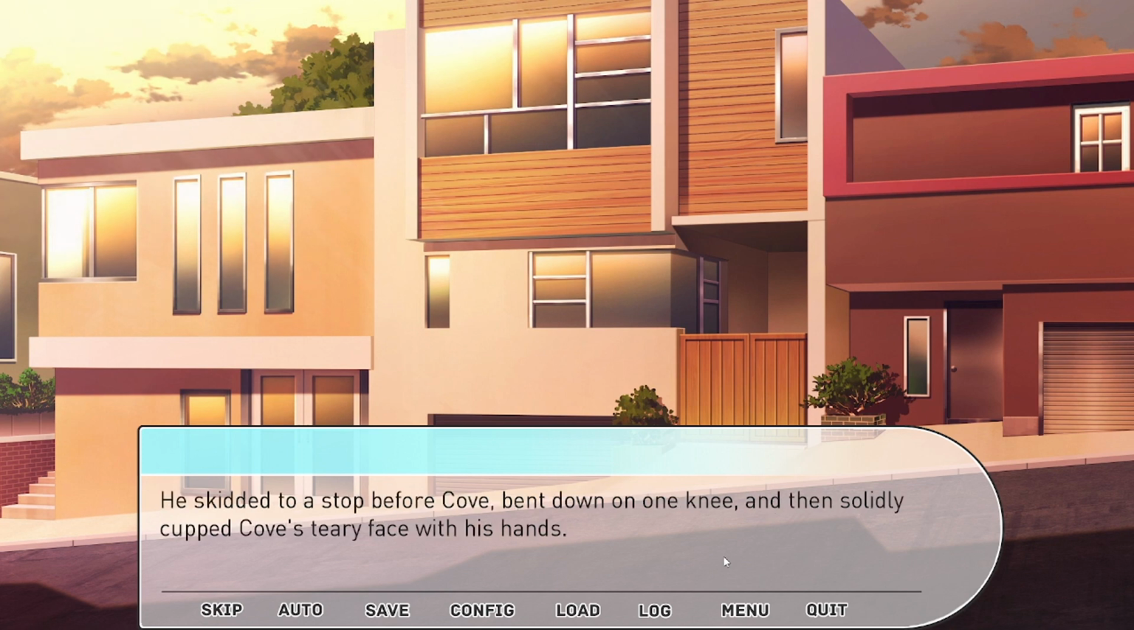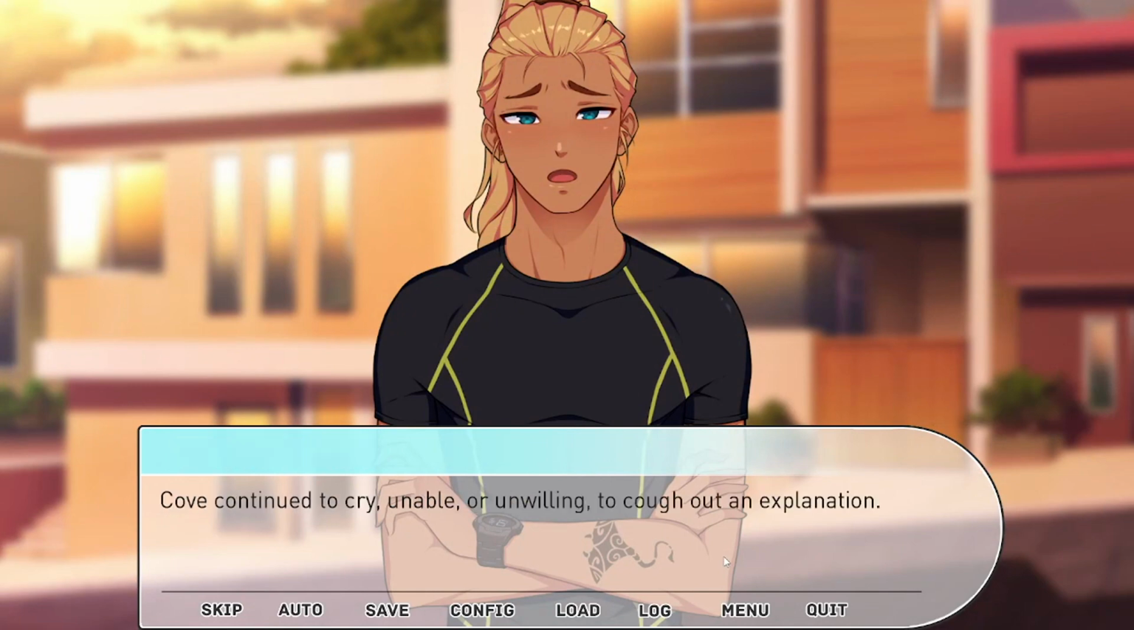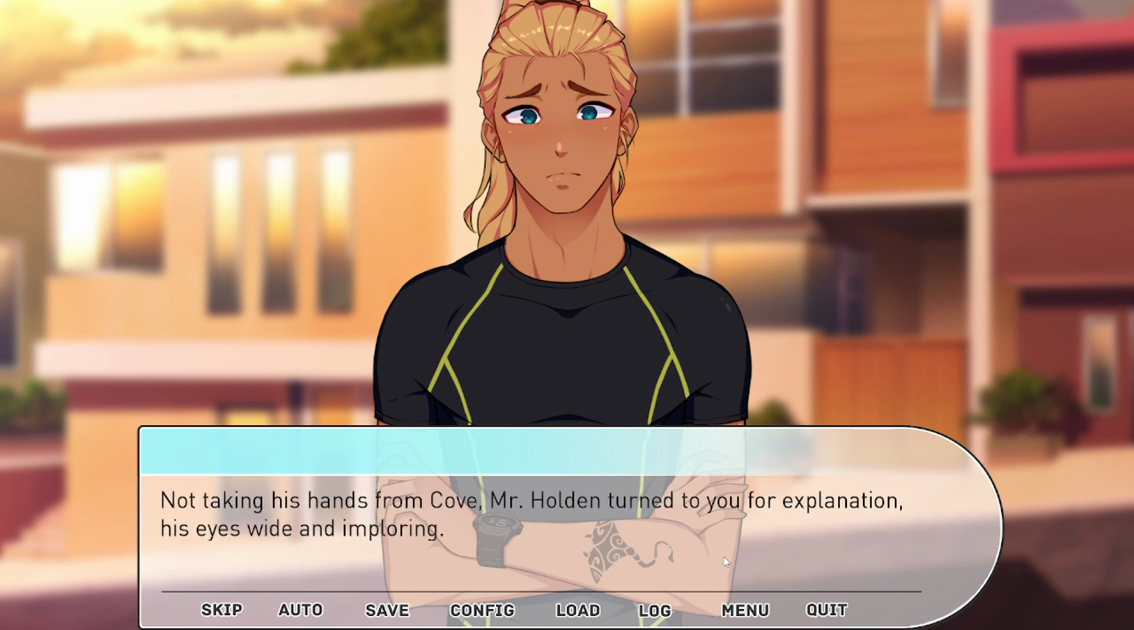He skidded to a stop before Cove, bent on one knee, and then suddenly cupped Cove's teary face with his hands. "What's wrong? What's wrong? Are you hurt anywhere?" Cove continued to cry, unable or unwilling to cough out an explanation. Not taking his hands from Cove, Mr. Holden turned to you for explanation, his eyes wide and imploring.